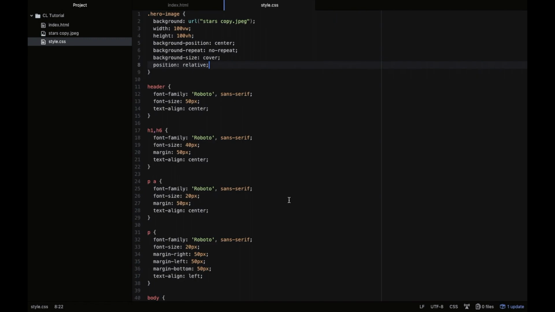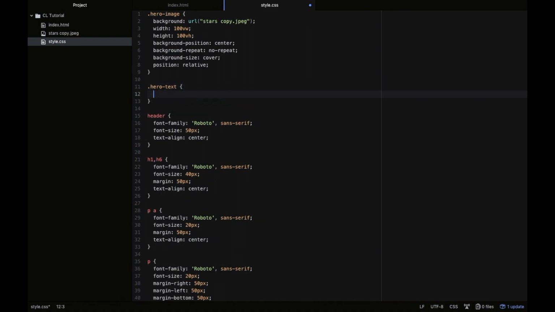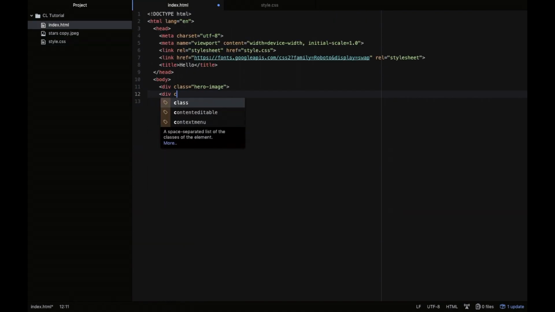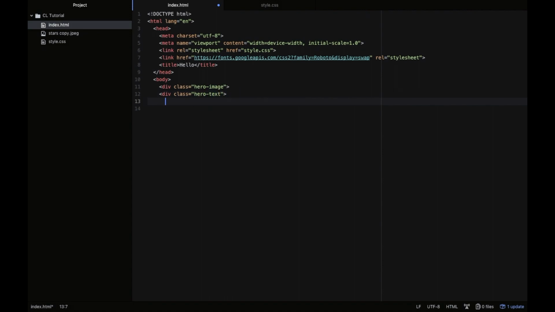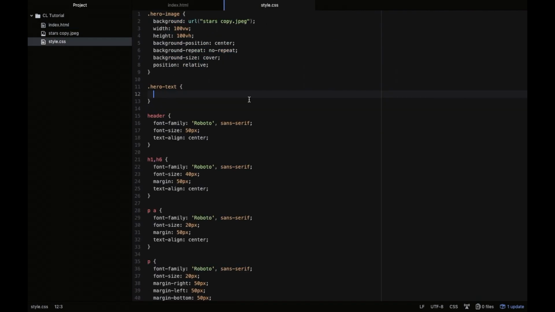We can start to add text on top of the image. To do this, we're going to create another class called HeroText. We're going to add a div class to the HTML file as well. In the hero text, between the curly brackets, we're going to add text alignment. This is pretty self-explanatory, but it basically just puts the text in the center.